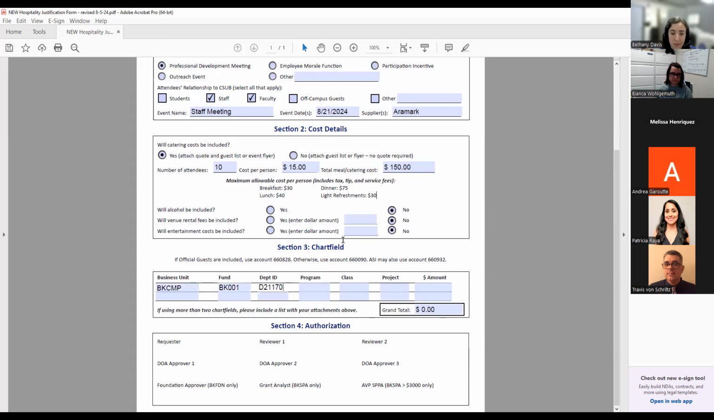D21170. And the account code is not listed here because it's not really a wide selection. There's really only 2 that most departments can use for hospitality. 660828 is for if you're including official guests. 660090 is for if you're not including official guests. ASI also has 1 additional account that they can use, but it is always going to be one of those 2. So we just have them listed here. We don't have a text field for that. But you will charge that when you're doing your ProCard statement report.